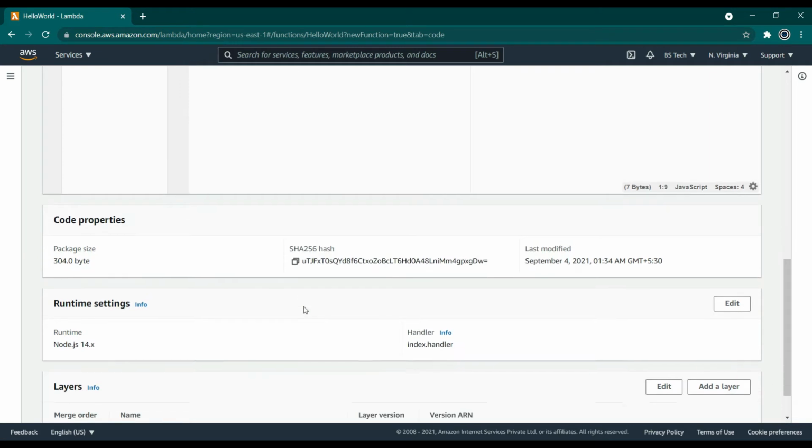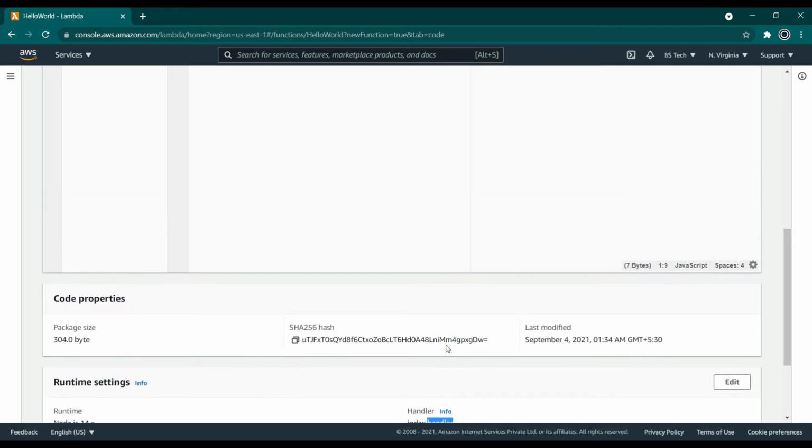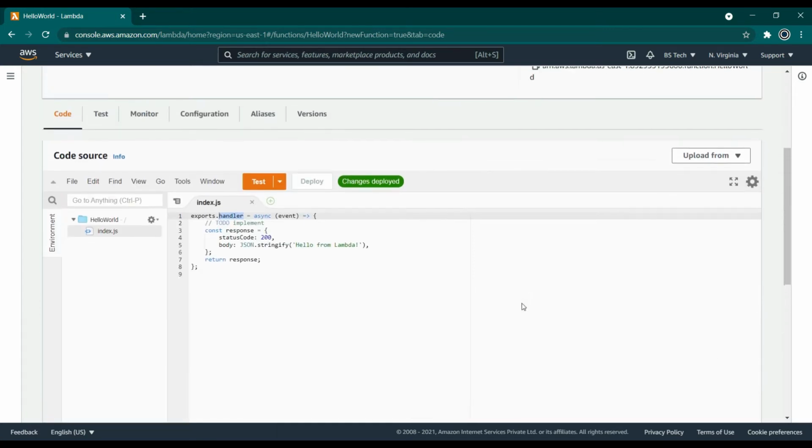And I'll show you that here. So in the runtime settings, you can see this is the language that is chosen, and the file name and the function or the handler name. So yeah, and these are some metadata. What is the size, what are its last modified dates, and all those things.